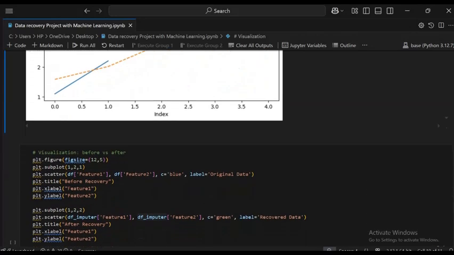Next I'm also using a visualization of data before versus after. The before recovery, how it looks, and after recovery, how it looks. So we visualize all this.